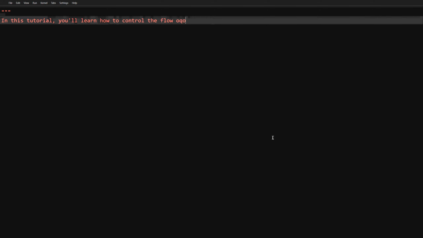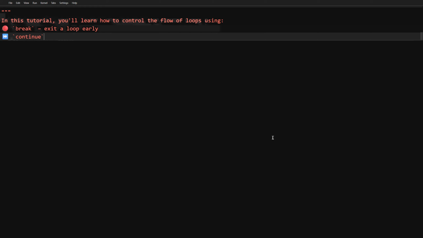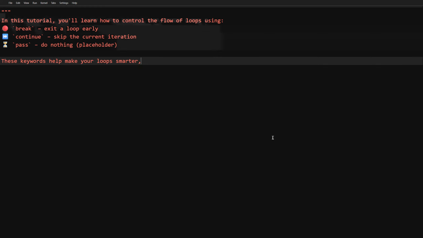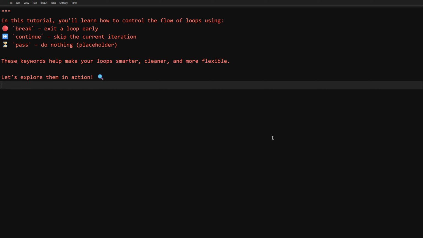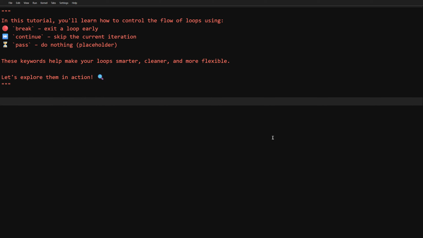Break, continue, and pass in Python to make your loops smarter and cleaner. Let's unlock these powerful tools in just a few minutes. In this tutorial, you'll discover how to take control of your loops using break, continue, and pass. These little keywords can make your code smarter and way more flexible. Let's dive in and see how they work.